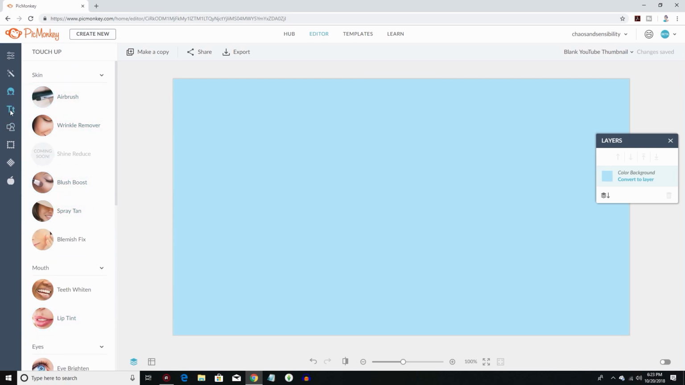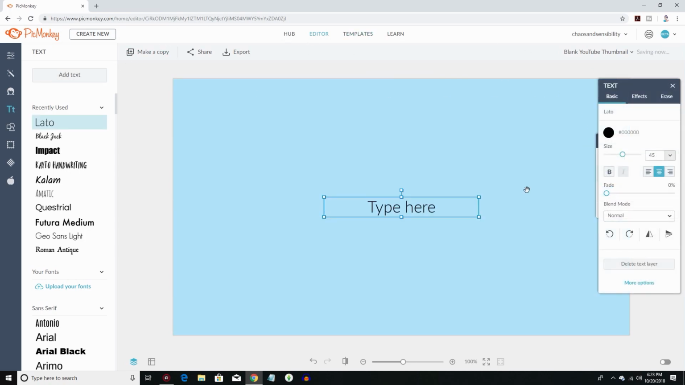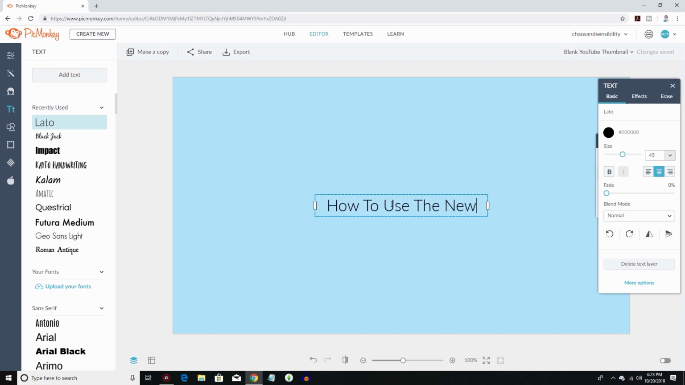Here is the text tool. So let's go to add text. We're going to just click in here, and we're going to call this video the new Picmonkey. Okay, so this is basically where we start.